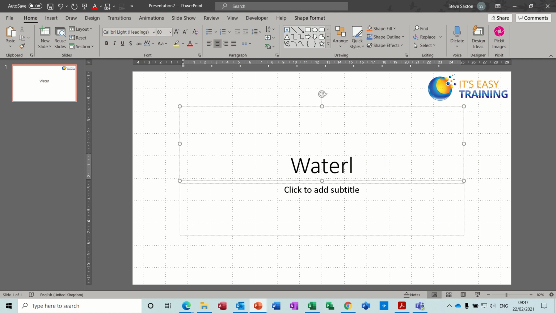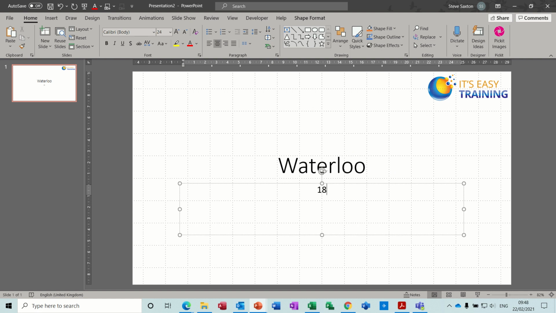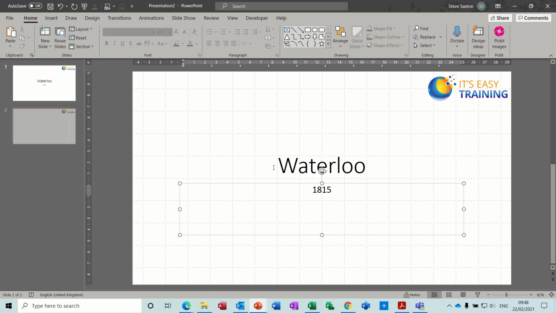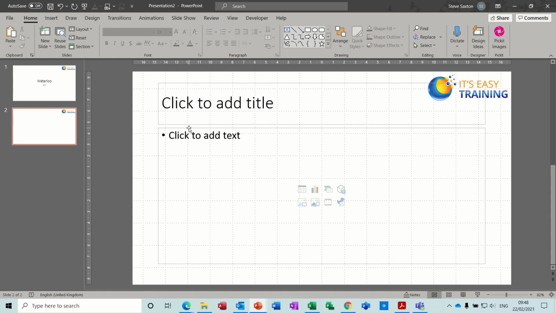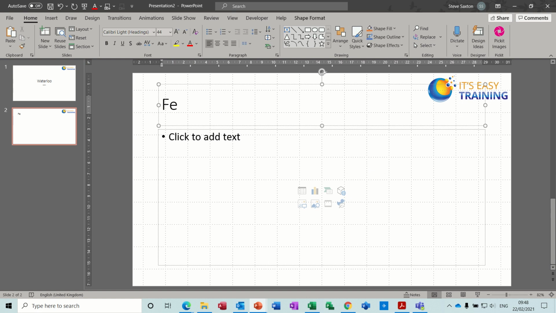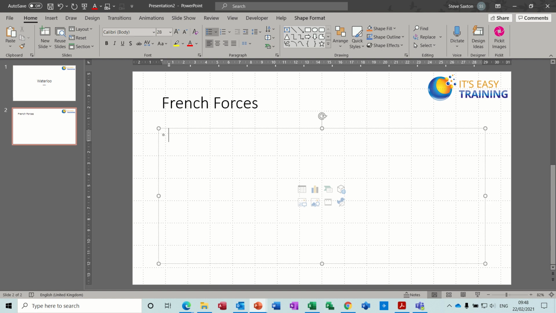I'll just do a title, Control Enter to come down, 1815, that'll do. Control Enter to get another slide. So just going to create a couple of slides, or one slide in fact, as I just want to do French forces on this one. Control Enter to move down into the next text box.